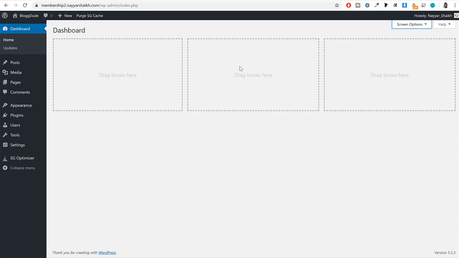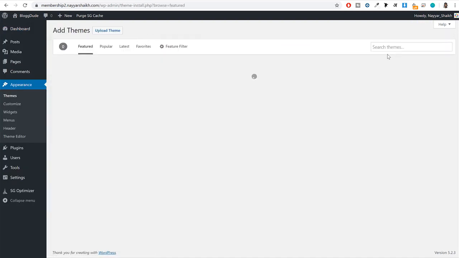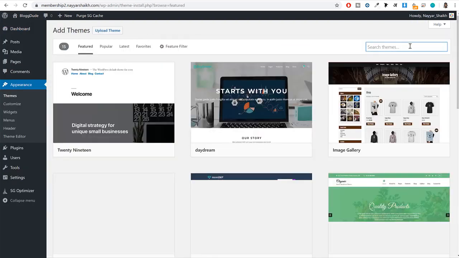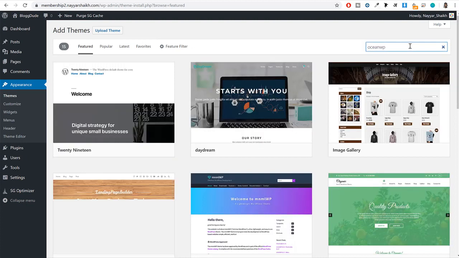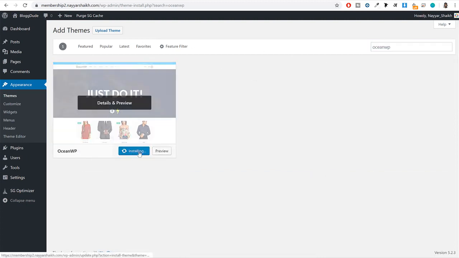Now let's do one thing. Let's install all the important themes and plugins that we require to change the design and to add all the functionalities of a membership website. So first of all, we'll install a free theme. From the left hand side, we'll click on appearance. We'll click on add new to add a new theme. And from the search theme, search for Ocean WP. Now you'll see this option Ocean WP, click on install.